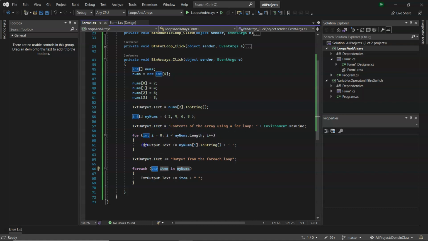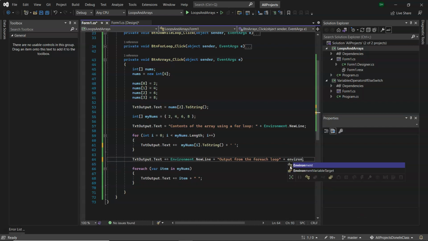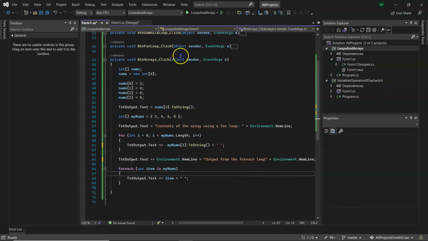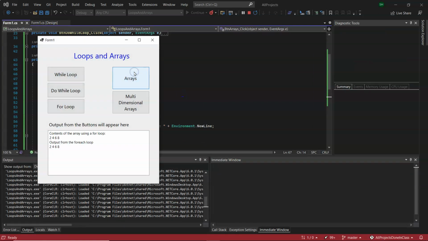I'm just going to finish this off and add in the new lines. So my nums, Environment.NewLine and a plus, and output from the for each loop. I have put that in the wrong place. I meant to put that down here. Output from the for each loop, and then again you might want a new line at the end as well. And there we go, and just finally just test that out. Super.